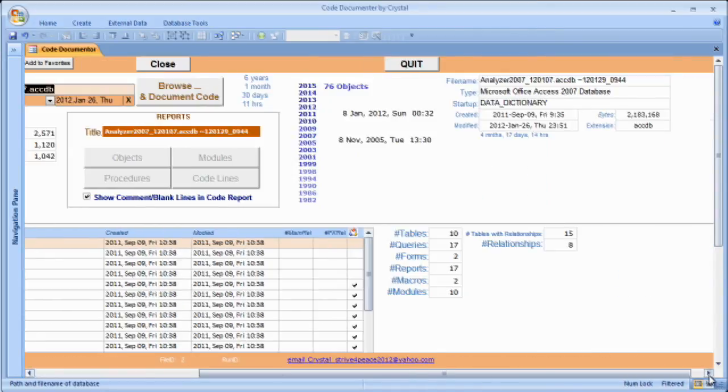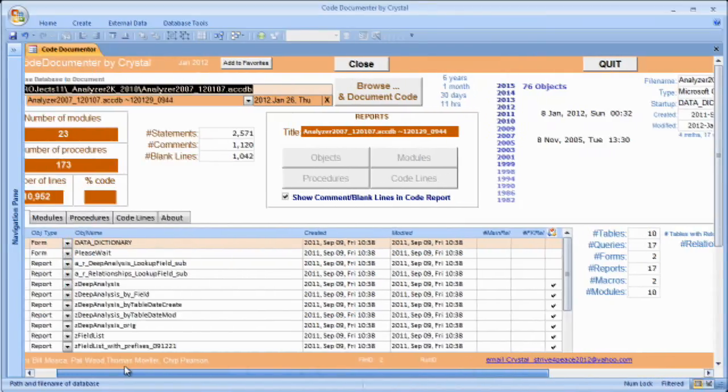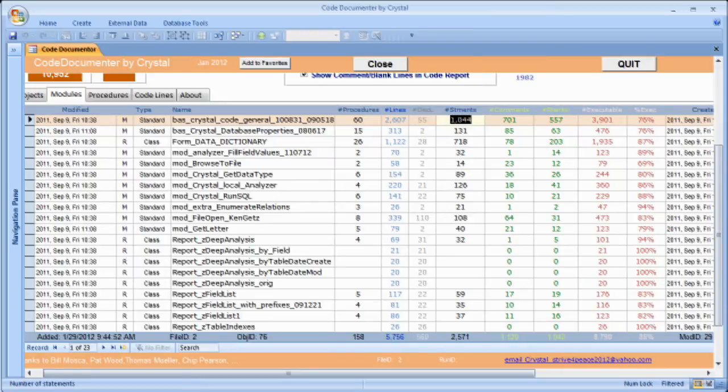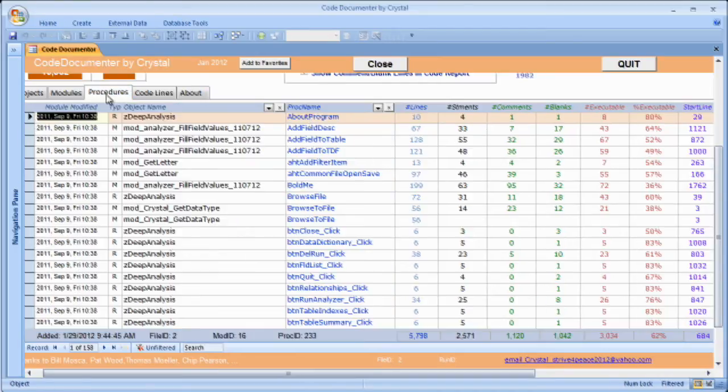This one has 10 tables, 17 queries, 2 forms, 17 reports, 2 macros, 10 modules. And I'm not sure that these calculations over here are correct. I'm still working on those. Click on modules. And here are all the standard and class modules I have in that database. Procedures, here are all my procedures in there.